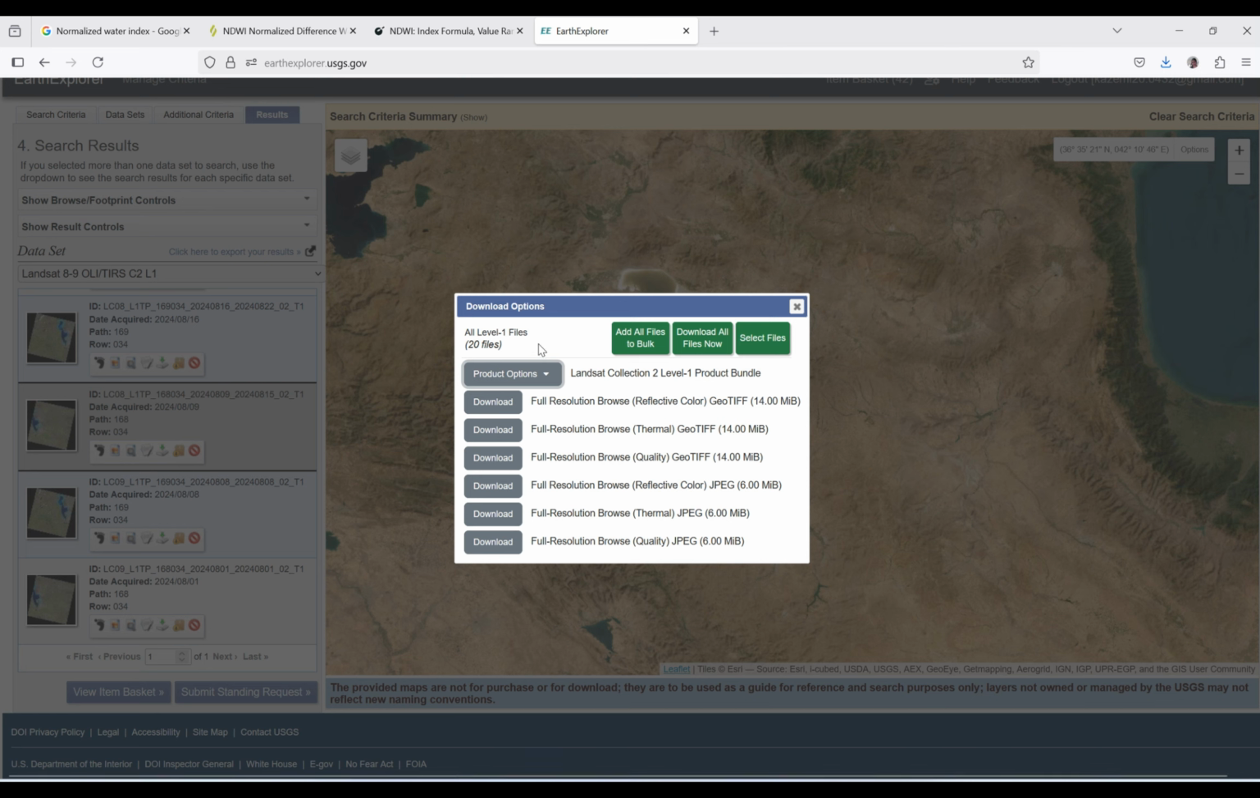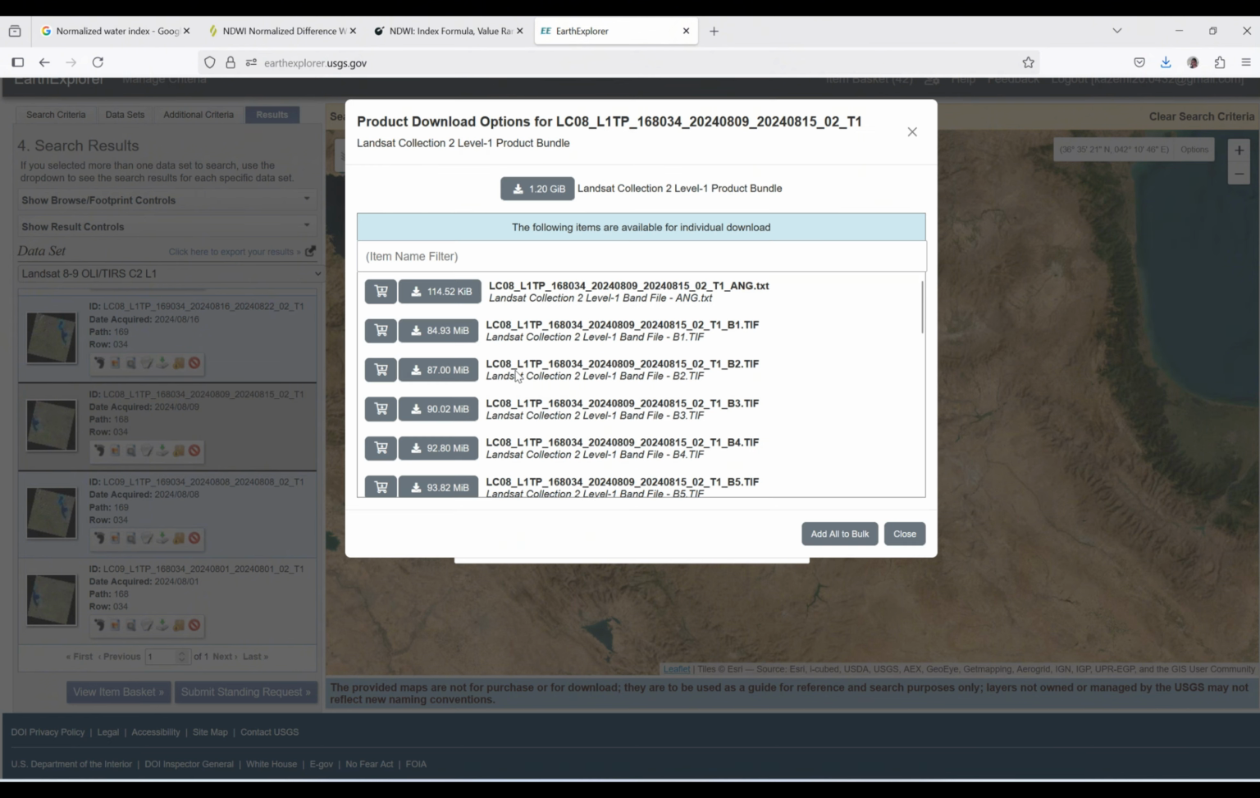In the newly opened page, you can use the product option. Here, download product. Click on that. Wait 4 seconds.